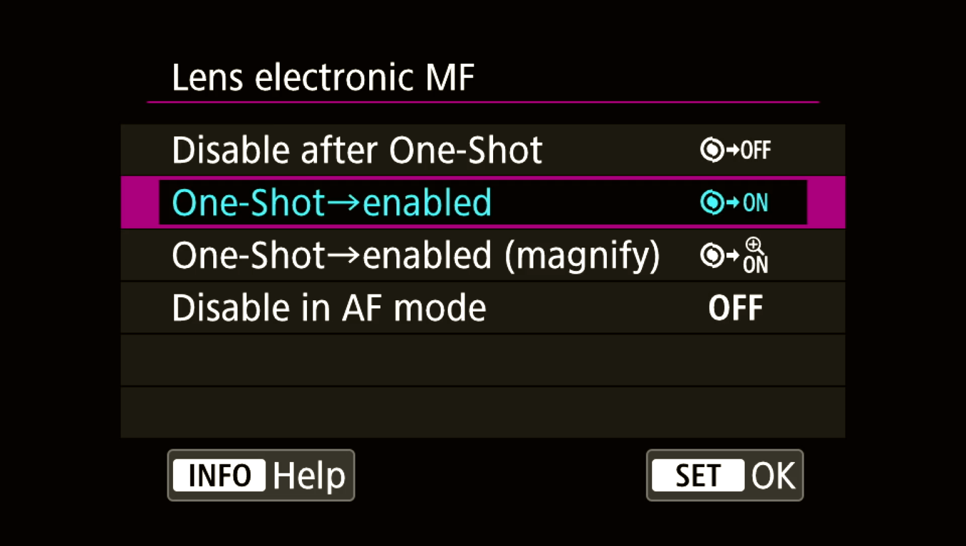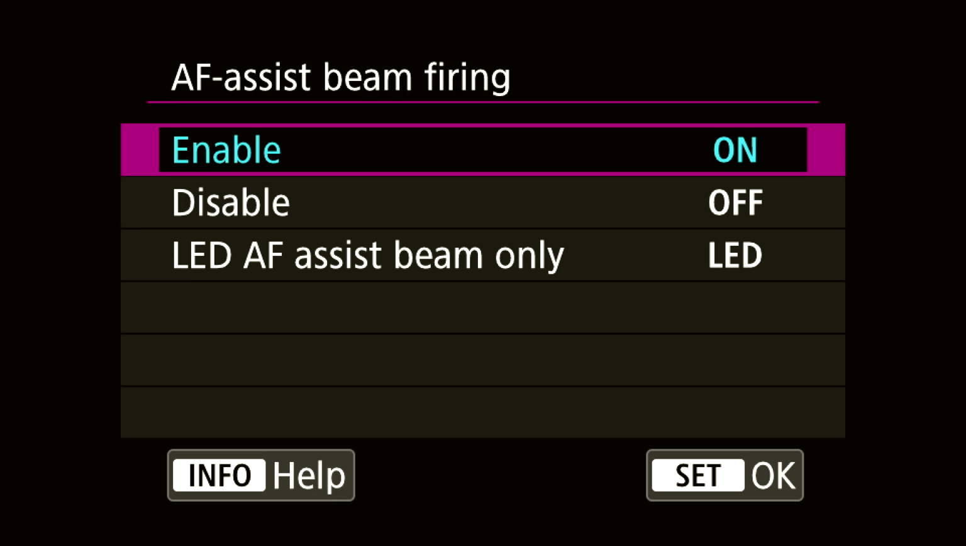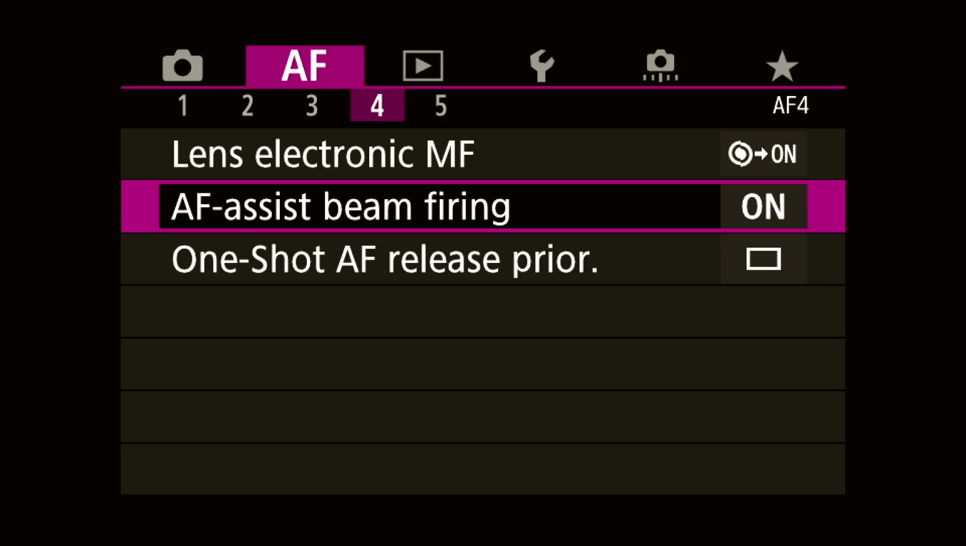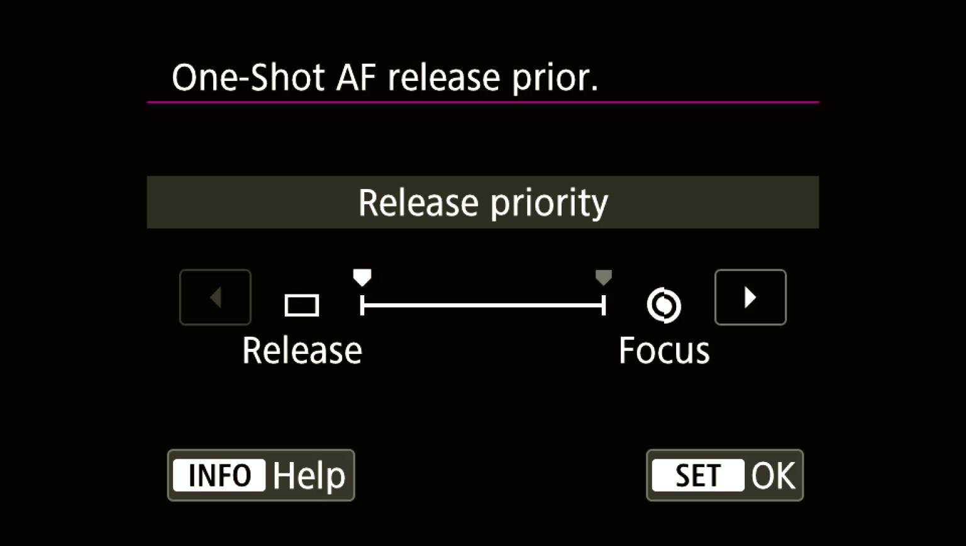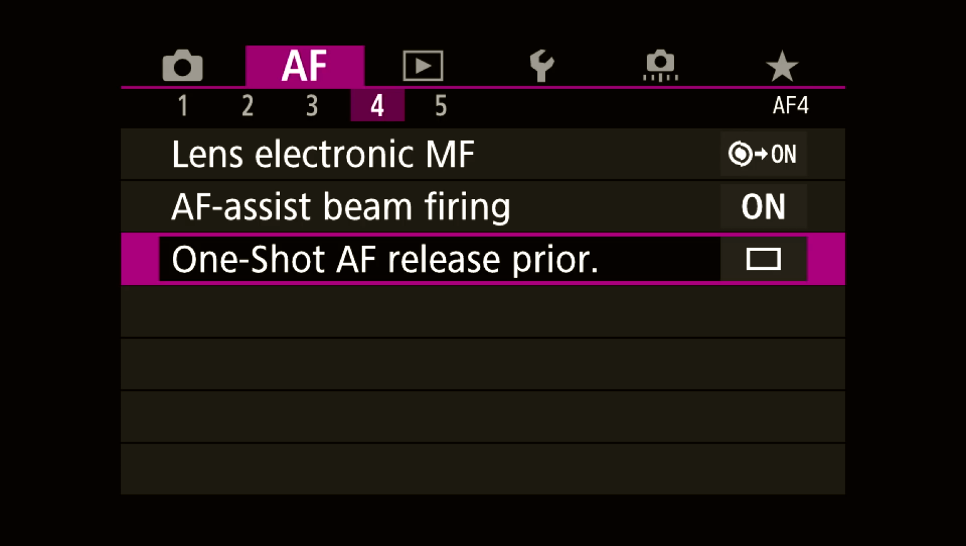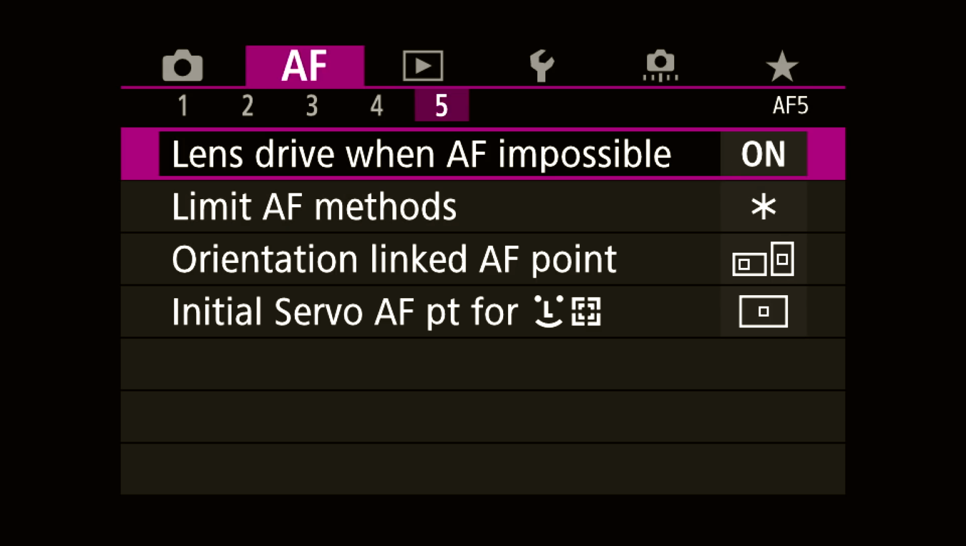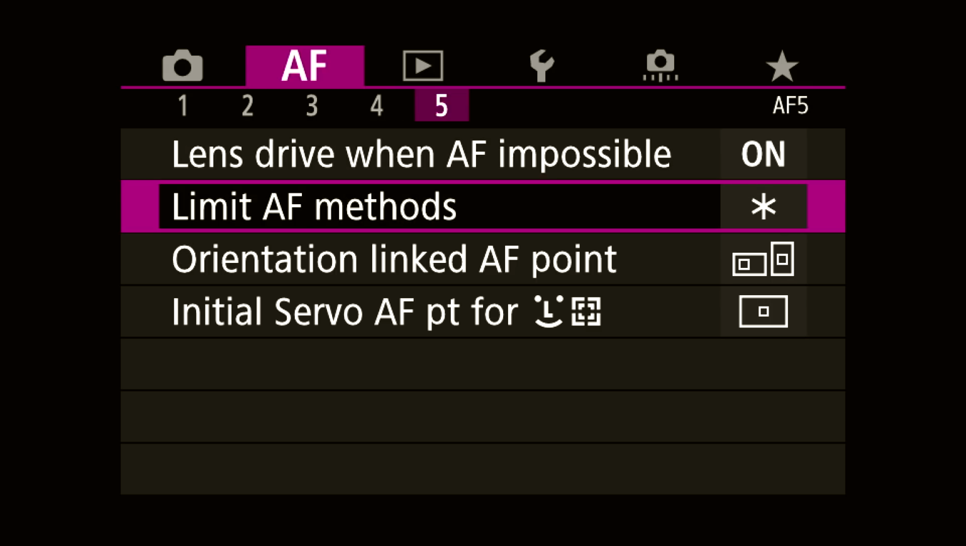Lens electronic manual focus. I have this set to 1 shot, then enabled. AF assist beam firing on. That is this camera assist beam, which you definitely want on if you're shooting low light. 1 shot AF release. I have it set to release priority instead of focus priority. So it's going to err on the side of when I say release and take the shutter, it does it instead of waiting for it to get locked into focus. All right, lens drive when AF impossible on.